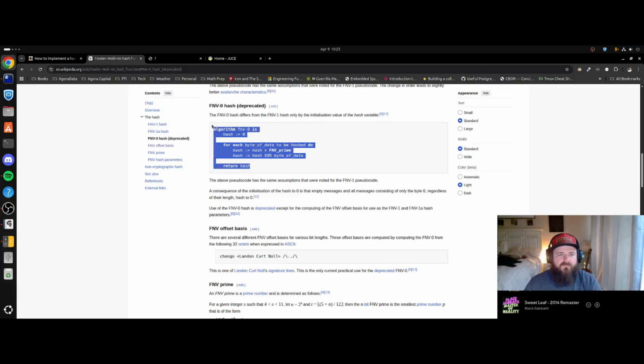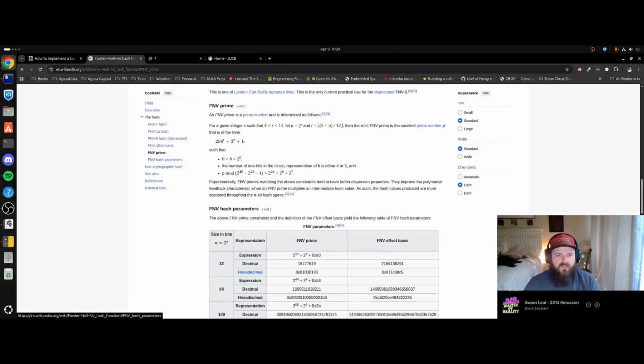So we can make this a function, and this will return the offset basis for us. Okay, which, what is this? I still need this prime. So it starts at 0, and then hashes, multiplies by the prime, and then XORs. Okay. What is the prime?